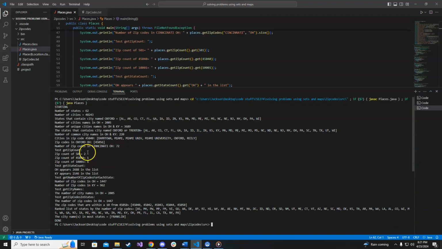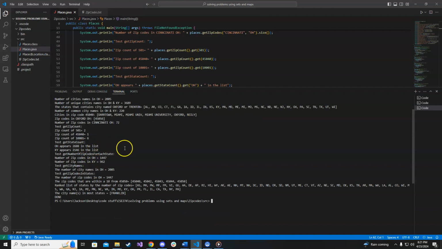We have get zip count, and for 501 we have 2. For 45040, 1. 10001 we have 6. Test get state count. Ohio appears 2,688 times in the list. Kentucky, or KY, appears 2,146 times in the list. So testing get number of zip codes for each state. Number of zip codes in Ohio are 1,447. Number of zip codes in Kentucky, or KY, 962.